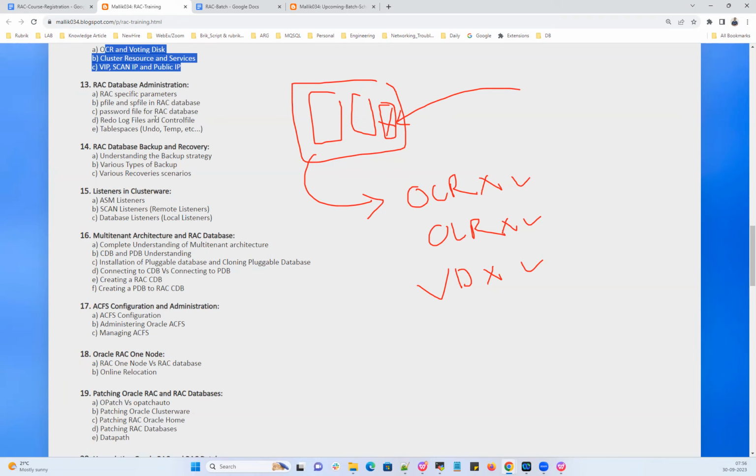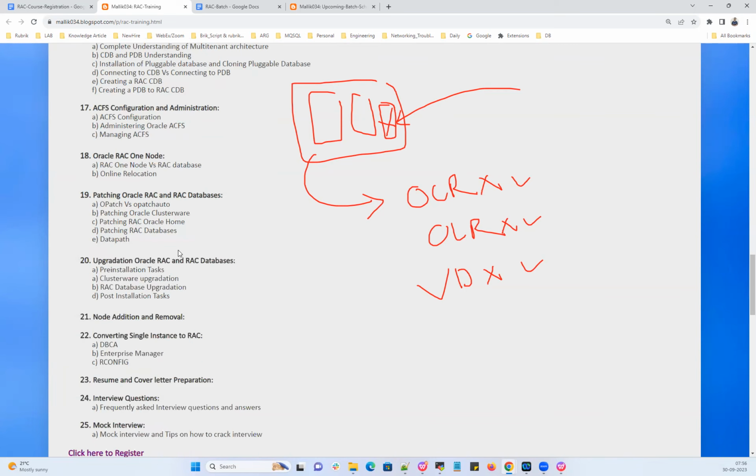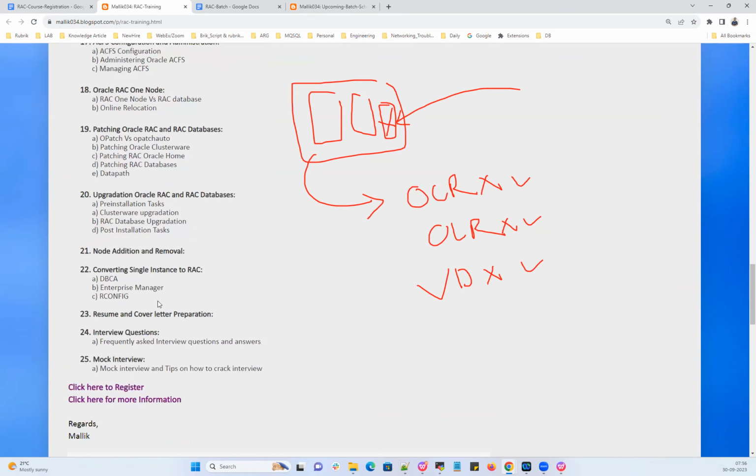But at the end of the course, we'll be demonstrating or simulating this kind of crash scenario. OCR is crashed, what happens? OLR is crashed, what happens? Voting disk is crashed, what happens? And then how to restore them with the help of the backups. Right. So that's the overall course curriculum, what is planned for this particular course.